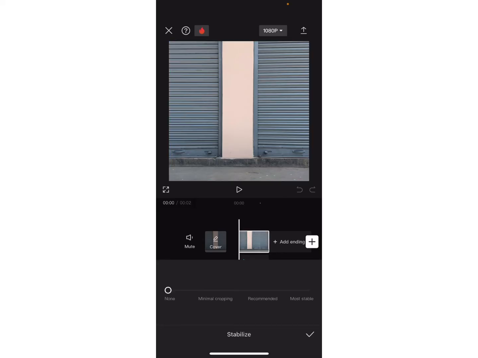Now here you will see three different options in order to stabilize the video. You can choose any one of the options from minimal cropping, recommended and most stable. You can choose any of the options. For example, I will choose the recommended option.